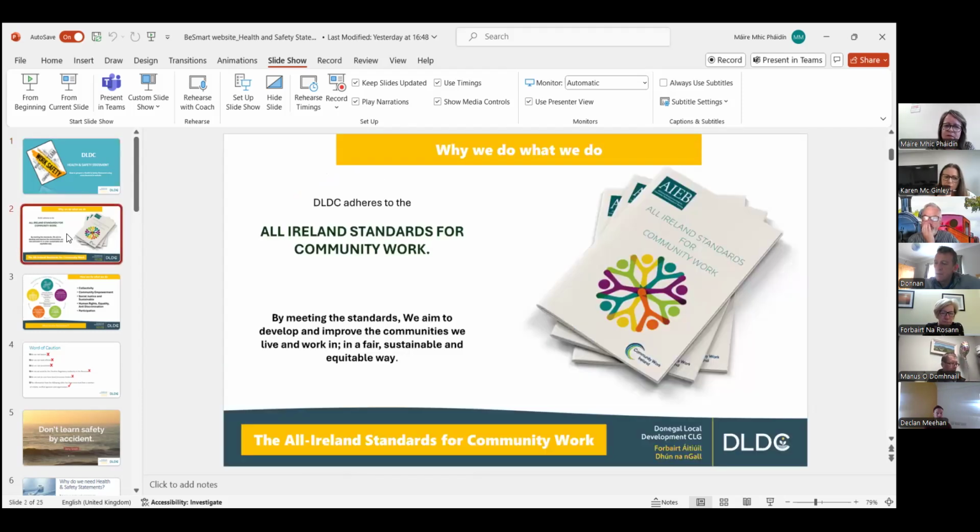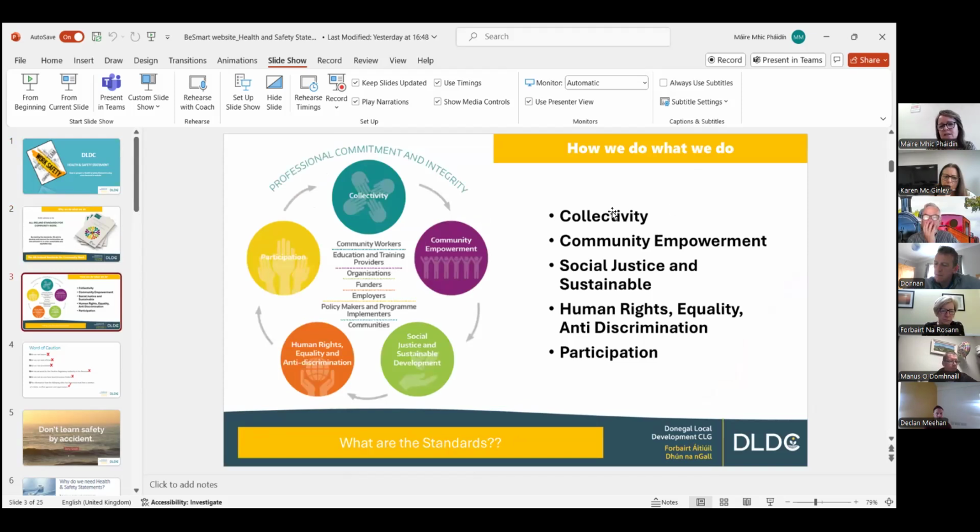And then for ourselves now in DLDC, whenever we're doing a presentation, you'll become familiar with the next two slides, this one and the next one, and that's the community standards, the All Ireland standards for community work, of which there are 5. And what are the standards? The standards are collectivity, community empowerment, social justice and sustainability, human rights, equality, anti-discrimination, and participation. So those 2 slides you'll become familiar with through any PowerPoints or any work that we're doing with community groups going forward in the LDC.